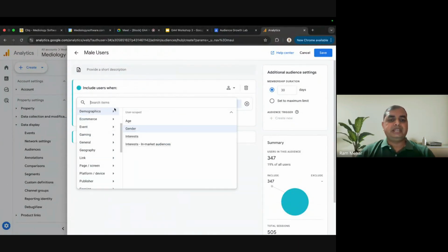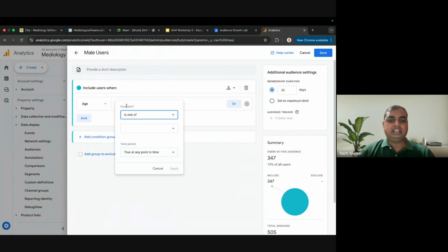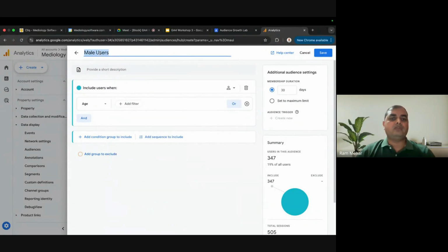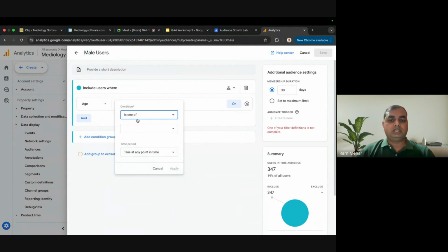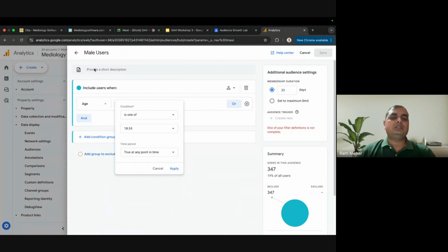Similarly, if you take age, then age-wise, you can create your audience based on the age ranges that GA4 provides. Let's suppose you want to create users in the range of age, one of, from 18 to 34, or you can create 18 to 20 as a separate audience based on the age range. And then you can target these users.